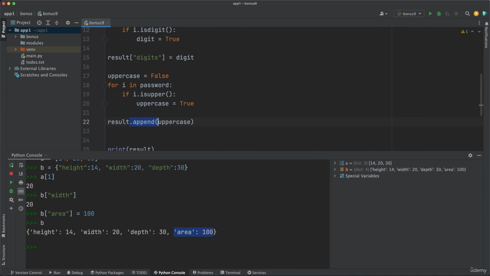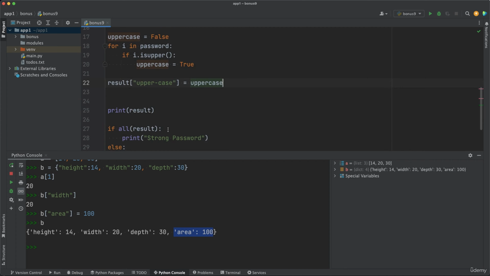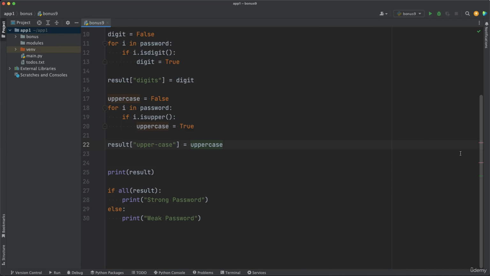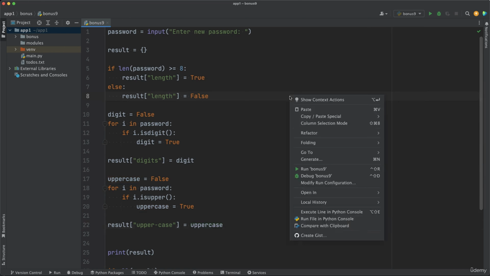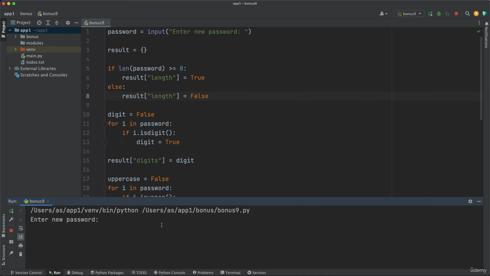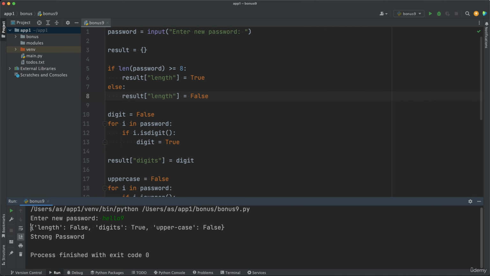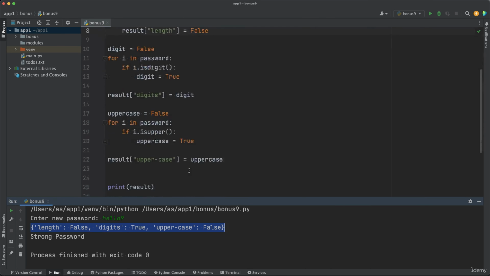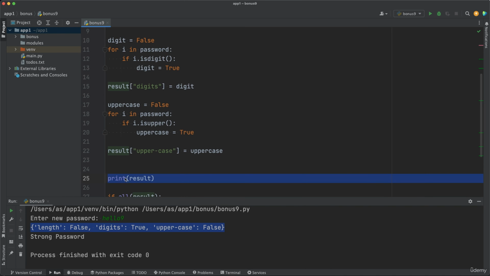And then again here, result, let's say uppercase, just like that, is equal to uppercase, which is again true or false. So let's see what we get. Run the script, enter hello 9, and that's what we get from this print function. So that prints out the result dictionary.